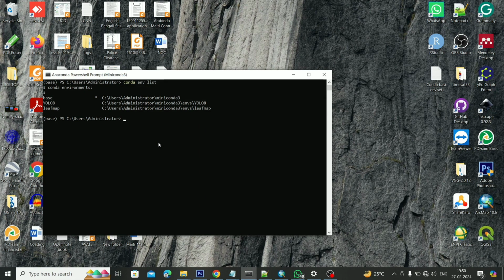So I will first create a new conda environment with a specific Python version. conda create -n, then the name. Let's name it xx and then put the Python version 3.11.5.